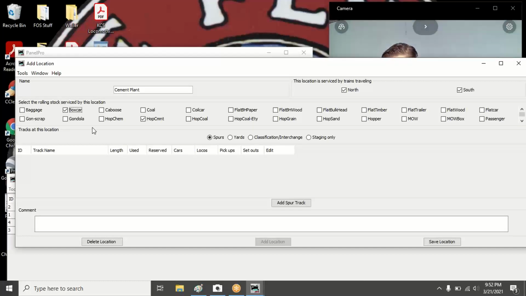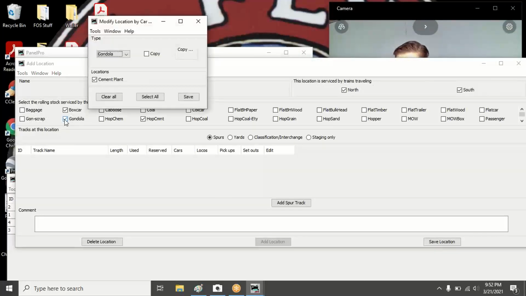Oh, I take that back. I am going to do a gondola. Okay, so a lot of times lime is brought in on gondolas, and lime is used in the manufacture of cement. So I'm going to make sure that we can have gondolas show up at that location as well.